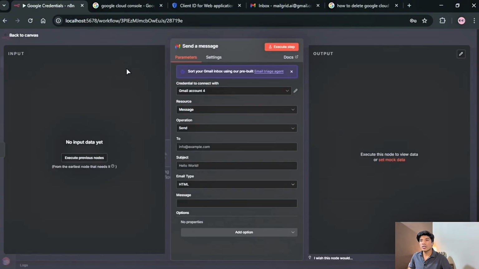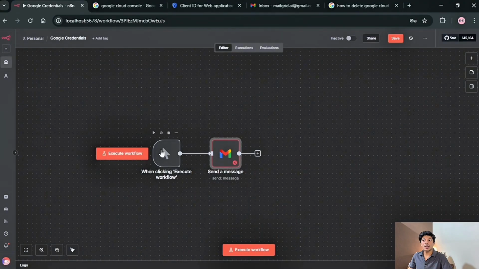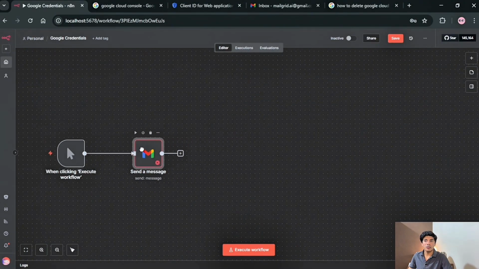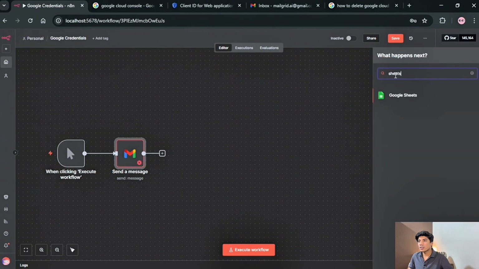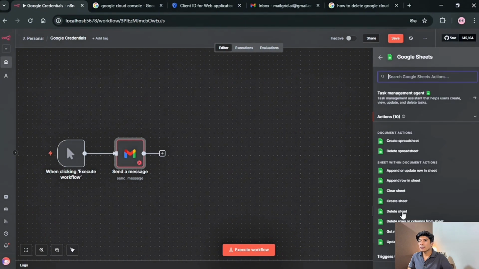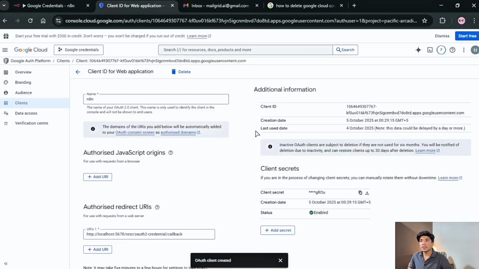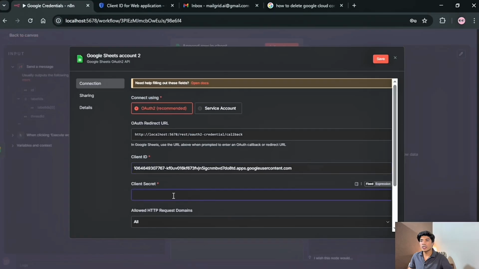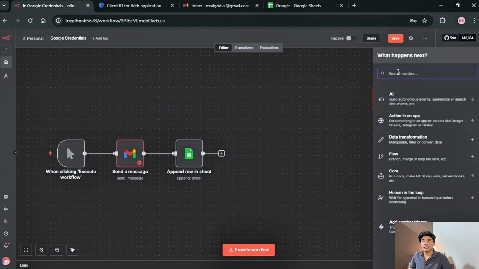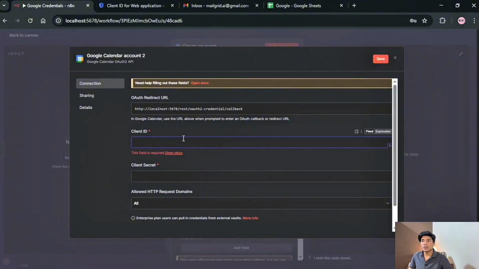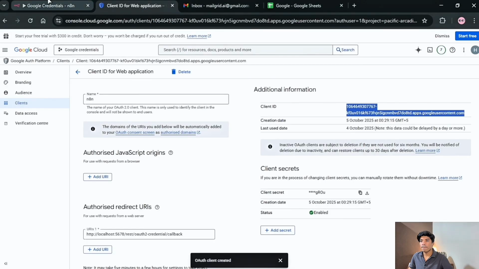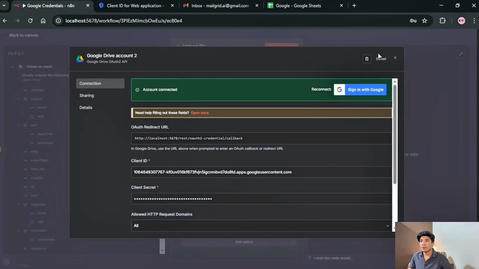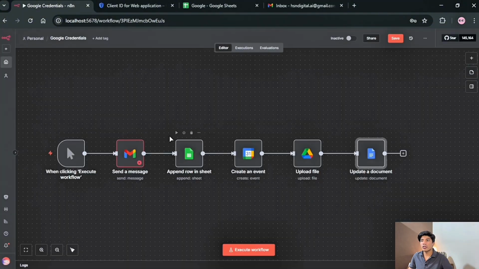So now we have to repeat the exact same steps for all the other Google apps. Like if I search for Google Sheets here, so just search for Sheets, and I will select any action here, append row, and then we have to create credentials. Finally, we have the Google Docs here.